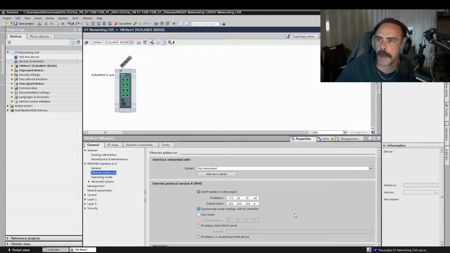A couple of things that we need to make sure that we do. In a second, we will have this subnet networked. That is the Profinet master. Which PLC is the Profinet master on this bus? And the second thing that we need to do is synchronize router settings with the IO controller. The IO controller is that PLC when we put that in.